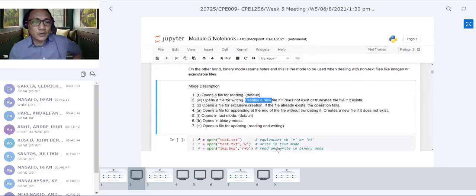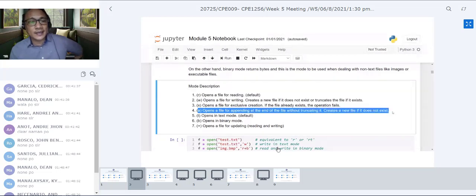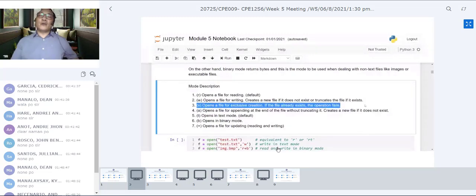Another one is append. In number 4, you will see append opens a file for appending at the end of the file, without truncating it, and it also creates a new file if it does not exist. The next one is X. X is used to open a file for exclusive creation. That means if the file already exists, this operation will not take place anymore.